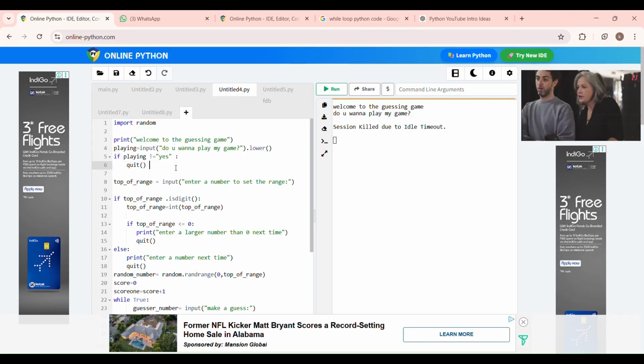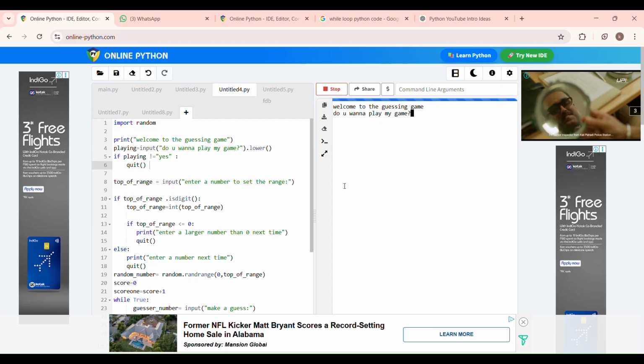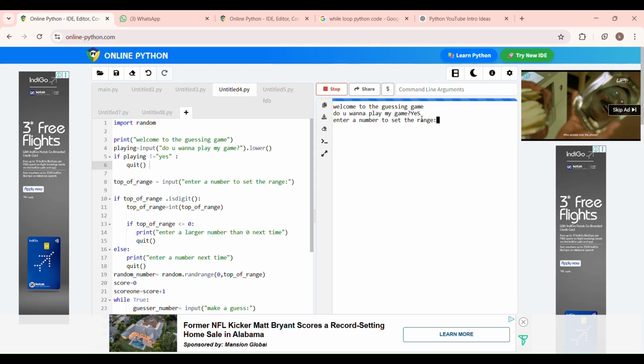Now what will you do? Yes, I'm going to run the game again. Do you want to play my game? Yes. If I want to, I'm going to put caps. Yes, in caps. It's going to take it, yeah, see that: enter a number to set a range.